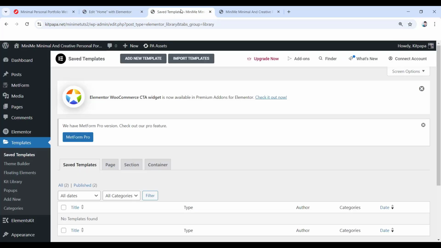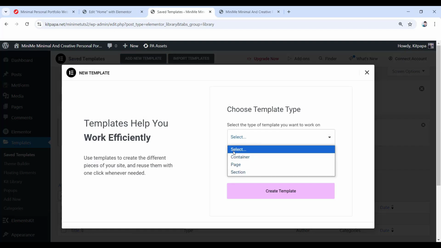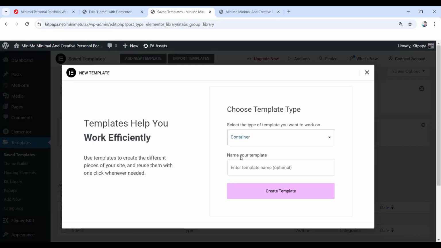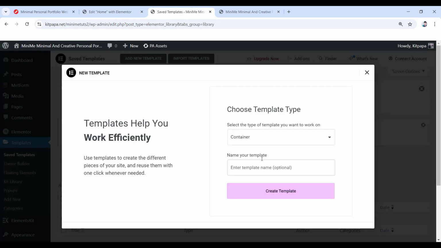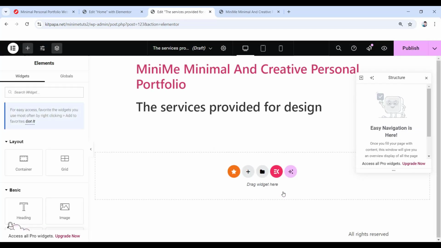So from here, first let's click on add new template. Then from here, let's choose this container option. And in the name your template, name your template anything you want. So I'm just gonna write the same name as this one. So let's go back and then here let's just write the services provided for design. Now after naming your template, just click on create template button. And then here you'll find another Elementor canvas.